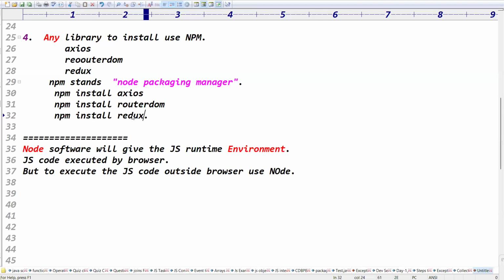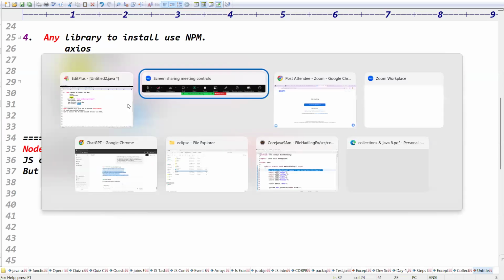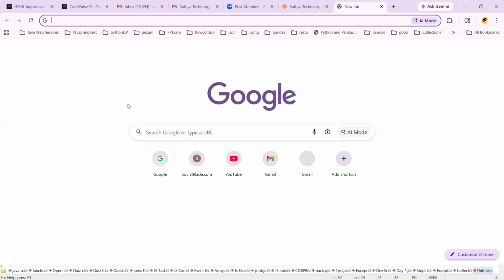Browser-side basic JavaScript works, no problem. But some JavaScript like Axios code, some JavaScript like Redux code, should execute outside of the browser. Outside of the browser means what software? Node, exactly.